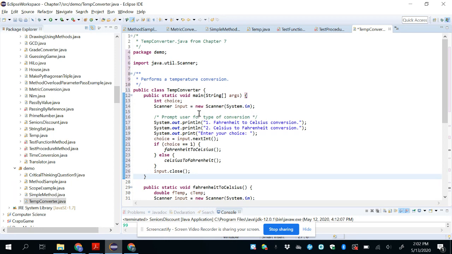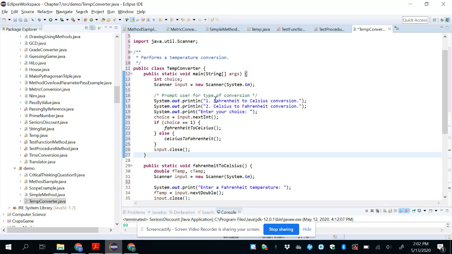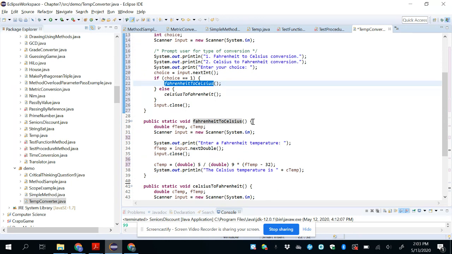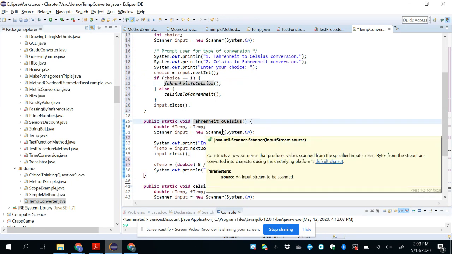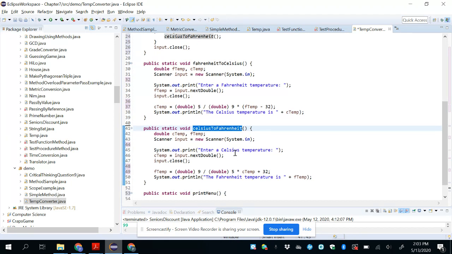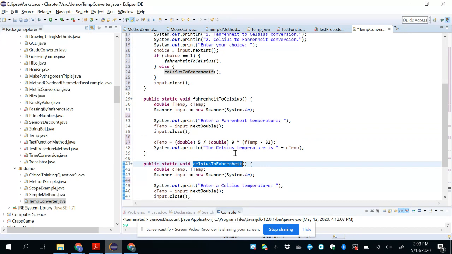So basically what's happening here is it's going to put up a menu: choose one for this, two for that, depending on which conversion you want to do. And if it's a one, it's going to call upon Fahrenheit to Celsius to convert my temperature, and otherwise it's going to call on Celsius to Fahrenheit. So this is calling the method. And if I care how this thing works, then I can go down and read the body of the method and see how it works. Similarly for this one, the body is just a little different to do a different conversion, but these are the simplest types of methods we can make.